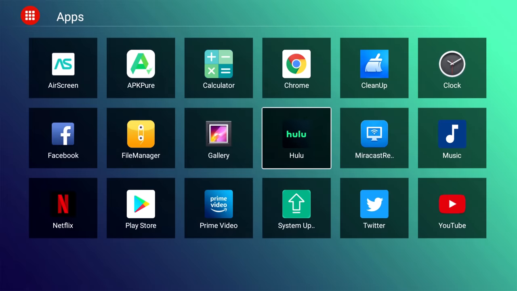Taking a look at its app section, these are what come pre-installed, and I'll be testing this official Miracast feature in just a moment. But before I do, let's first take a look at its system and hardware information.